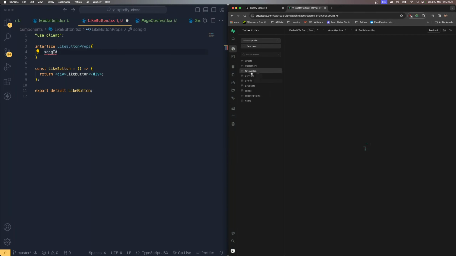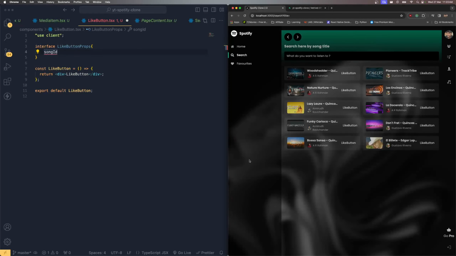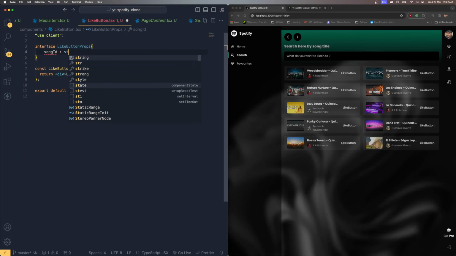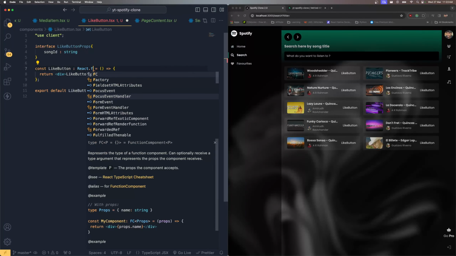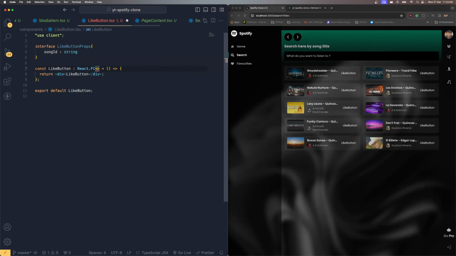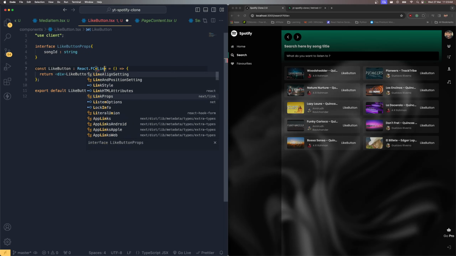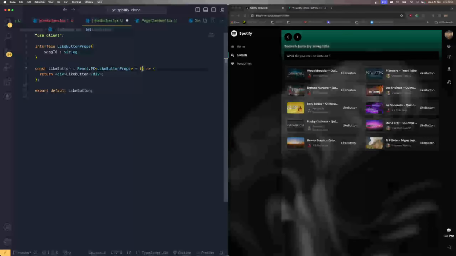So that's how we need to add the details into the favorites. If you go and check your favorites table which we created, that favorites table will be looking for your song ID as well as the user ID. Those are the two different things that we need to add there, right? So let's come over here, and the song ID is going to be a string type. That is the prop of this component, React functional component, and it's going to be LikeButtonProps. And let's open it and get the song ID.